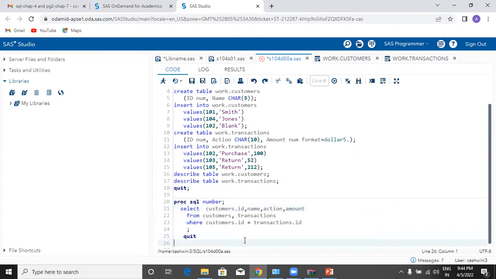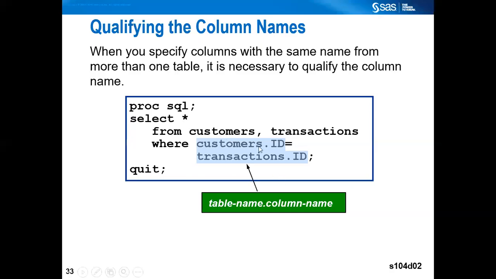So the same thing. It's very important that you specify the table name with the column, telling which table and its column is similar with the second table and its column.